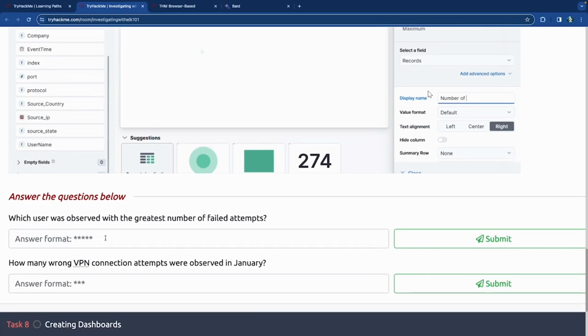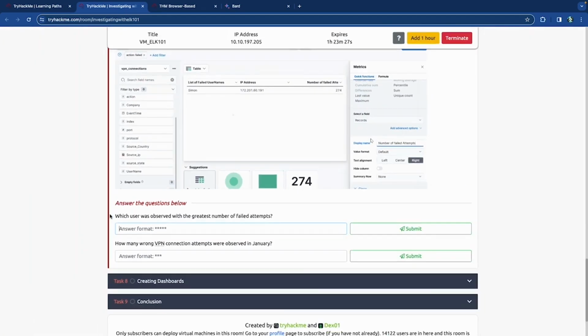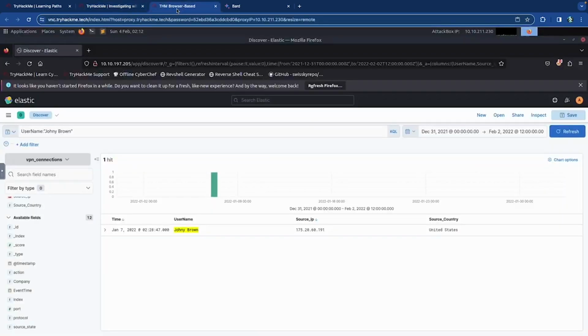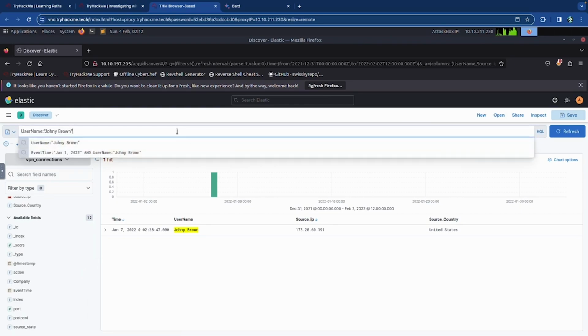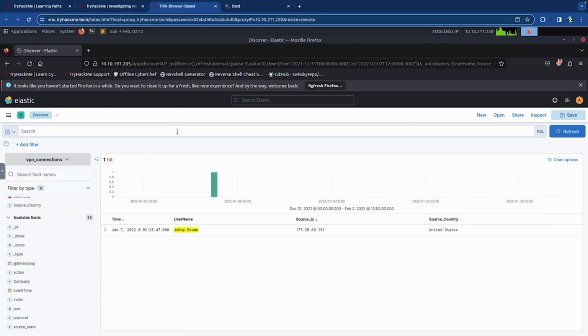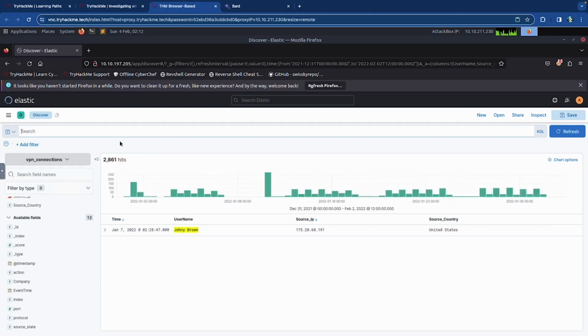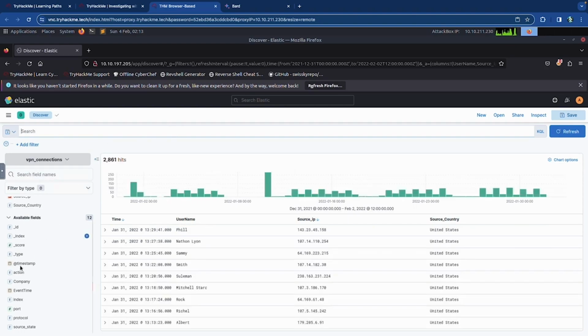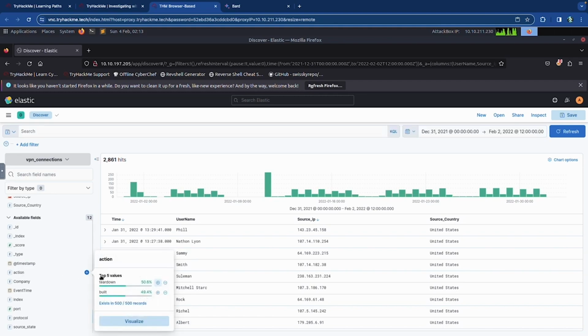Which user was observed with the greatest number of failed attempts? So let's go here and see if we can find something for the action. We're looking for an action, and the action itself could be a bunch of different things. We're going to first get rid of our username Johnny Brown and update our stuff so that it's back to 2861. And then the action that we want is tear down, build, and there's a bunch of different things.